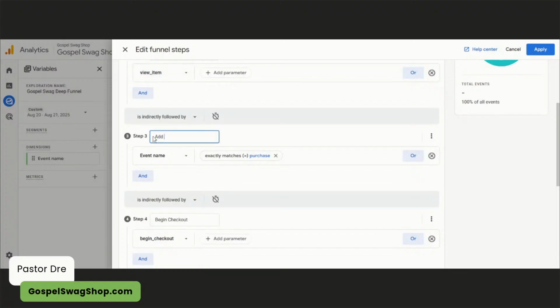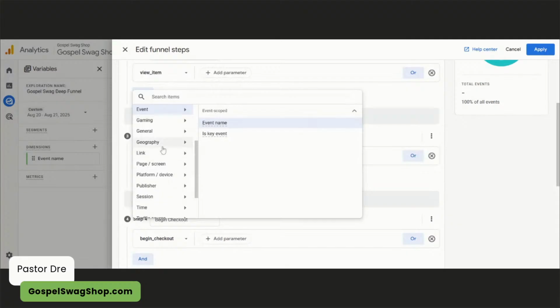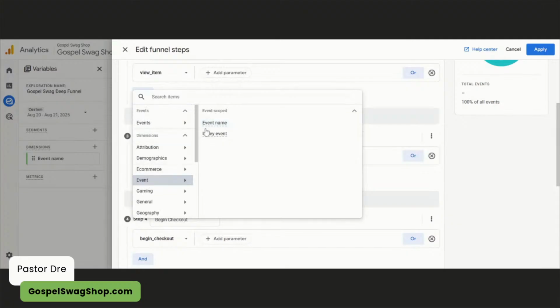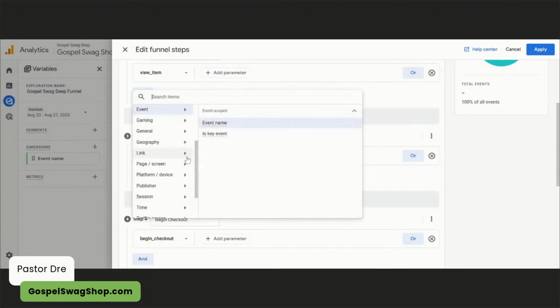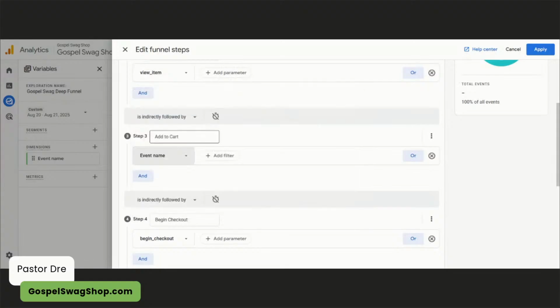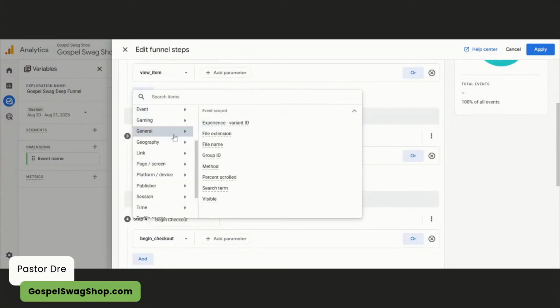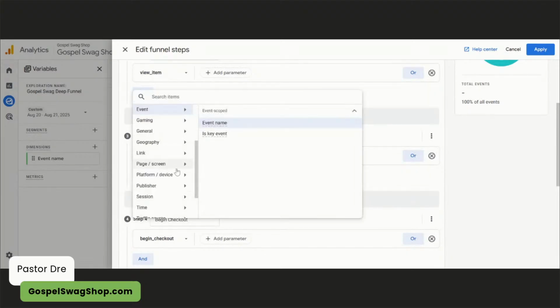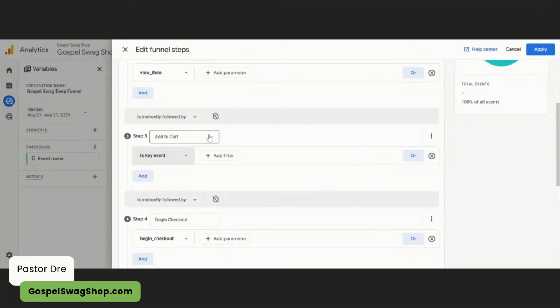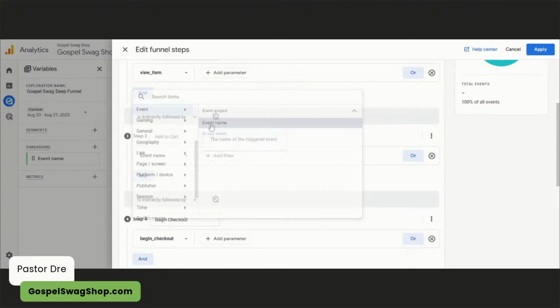Step three, we want add to cart. So let's put add to cart, and then we want this event name to be add to cart. So I got to fix that. So let me go to events, just to refresh it, event name. Let me see, add to cart. Okay, event name. Okay, let me try something. Let me just do something different here. Okay, hopefully it'll refresh it. Let me see. Nope. So, okay, event name is key event.